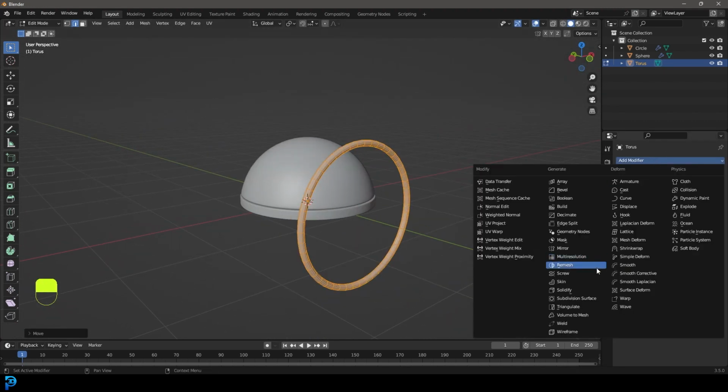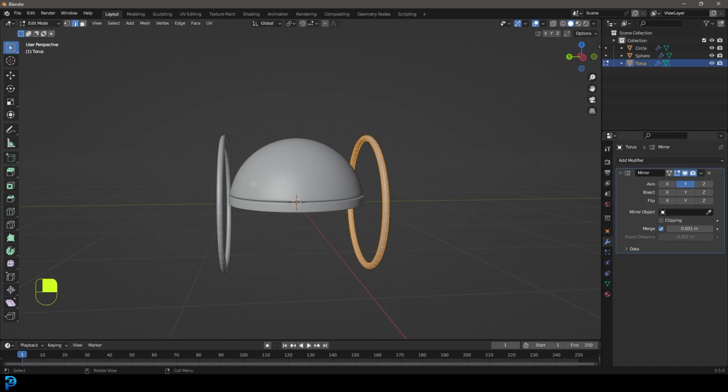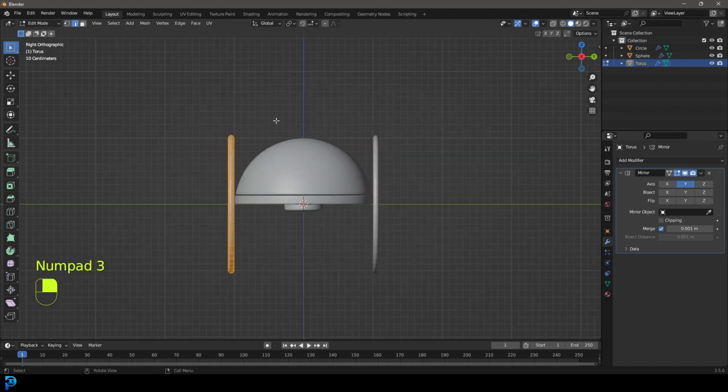Let's give this a mirror modifier and disable it for the X, but enable it for the Y. So now we have it mirrored. If you press 3 on your number pad, you go into your right orthographic view. This is what you should see.